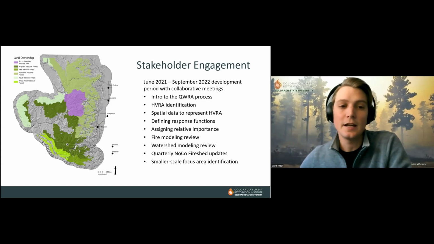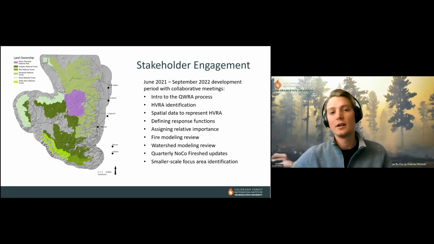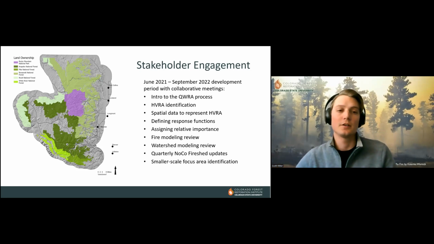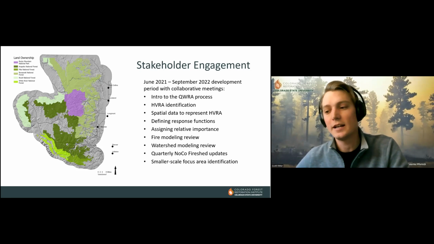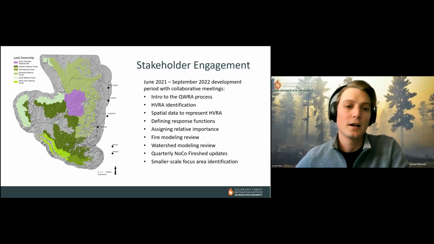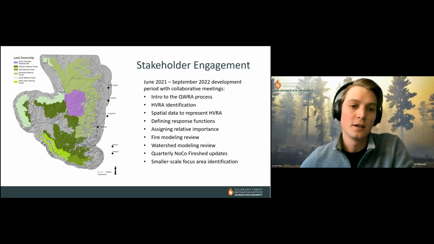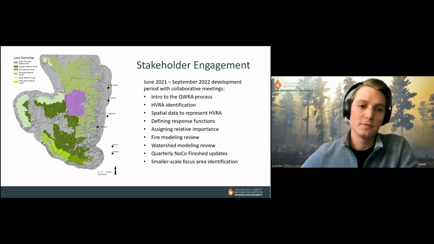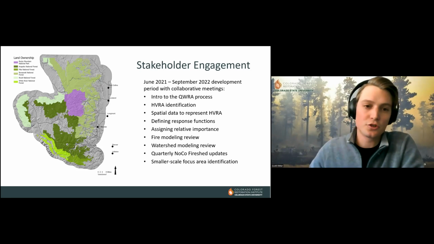And then now as we're moving into rollout, there have been a number of smaller scale meetings using this data to identify focus areas, come together for collaborative cross-boundary treatment planning. So that's all just to say that this really is a scientific and a social process, and a lot of the value comes out of these meetings where we're coming together and just discussing what we care about and where it is and what we can do about it. So that's our social process.